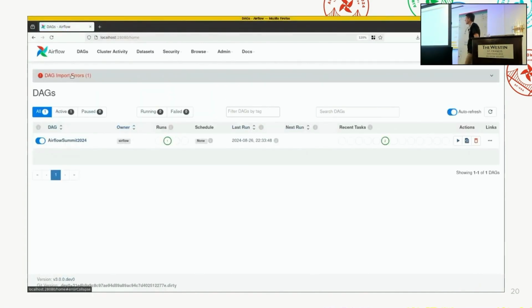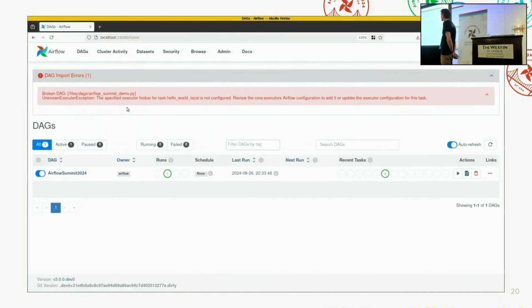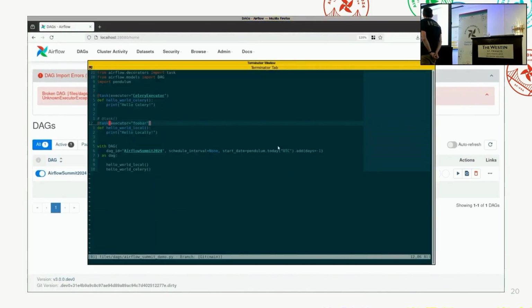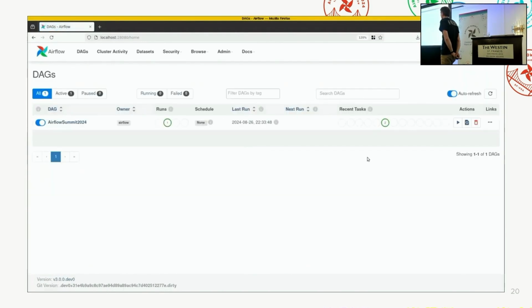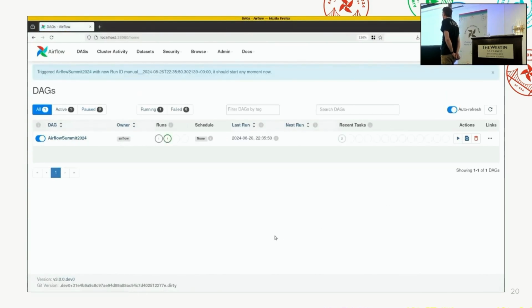And the DAG parsing is going to fail. You can see the exception. It's going to tell you the executor foobar for this particular task isn't configured. I don't know what to do. Please fix this. And I'm going to go back and fix this again. Just revert those comments and save. DAG parsing is configured to happen very quickly here. And you can see it's happy again. And the DAG will run to completion, just as we had it before.